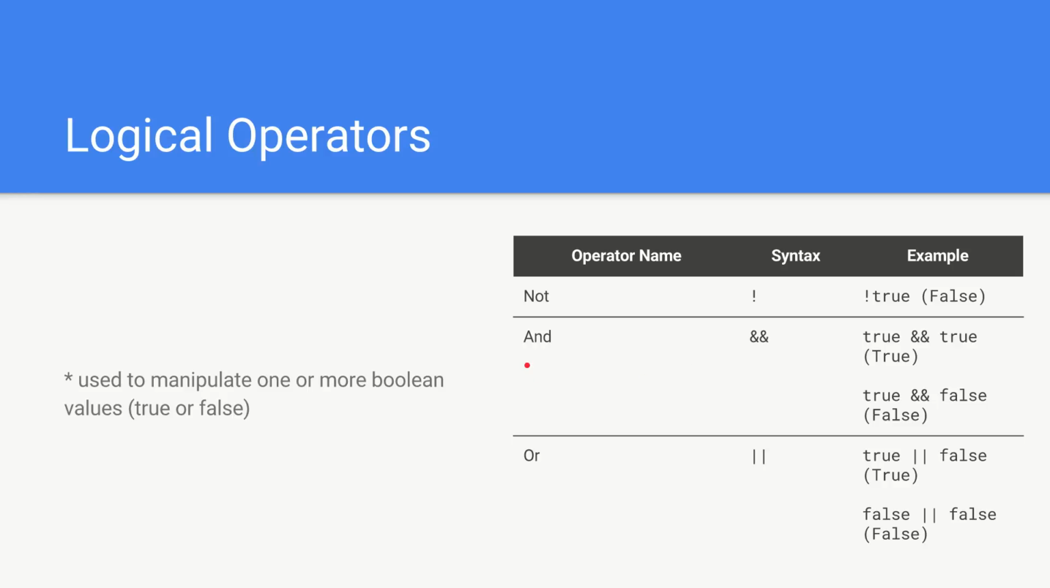The next operator checks if both values are true, and if they are, it returns true. So if one or both of the values are false, then it will return false. It's called the AND operator, and it's represented by two ampersands. As you can see in the examples, if both values are true, it returns true. But if any value is false, the operator will return false.